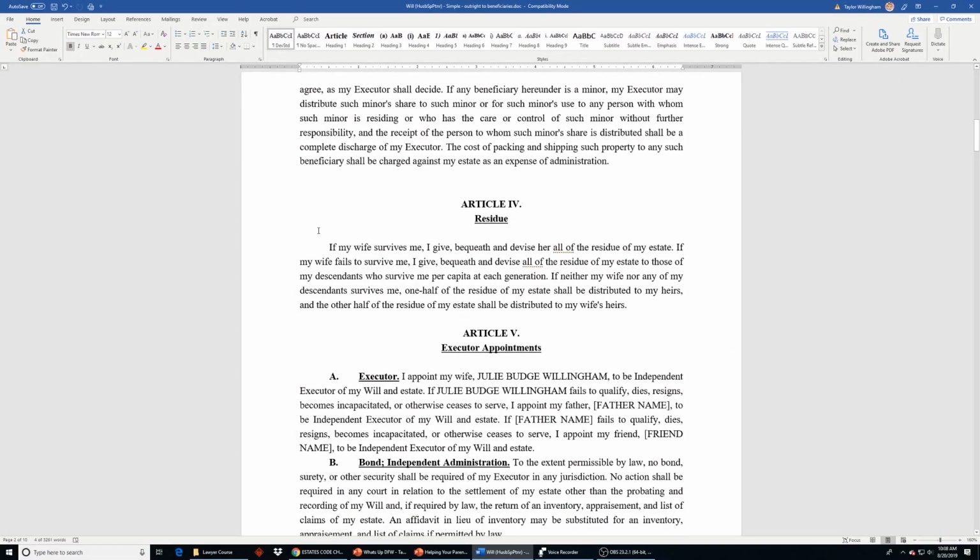Now, in this one, if you read down here, if my wife survives, I want to give everything to her. I want her to have everything. That's usually what people want. Unless things are not working out very well, then you might not want that. But in my case, I do. And then I want everything to go to my descendants.